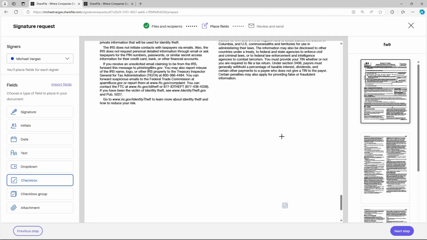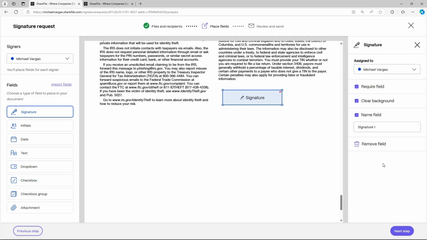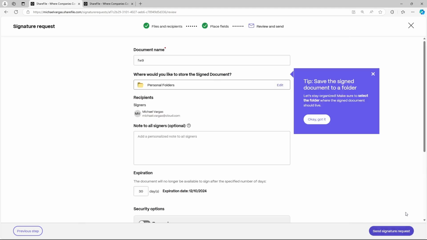Okay, at the bottom. And here, what I'm going to do is add the signature field. Once you do that, the next process is click on next step. Okay, from here you can put in a name. You can select where this file will be saved. You can add notes, okay, for this signer.